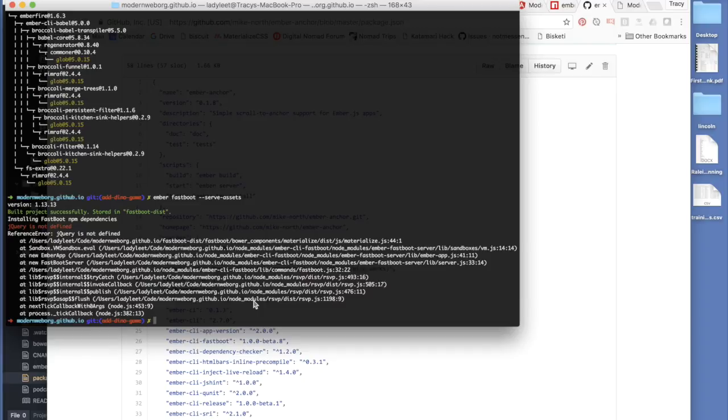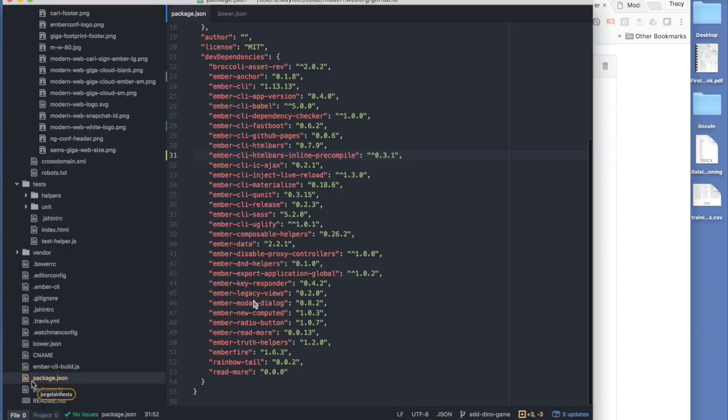So what can we do? This is a little bit harder because we don't have a lot of control of what's going on in the add-on. Okay, let's see what we can do.